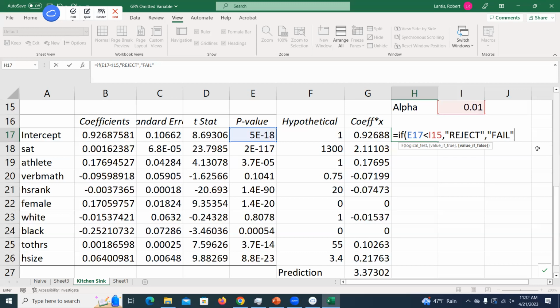If I copy this down, it updates to the next coefficient's p-value, but I want to keep that alpha value the same. So I'm going to make sure I freeze that cell reference. With it being known that if it has an E, it's always going to be reject.